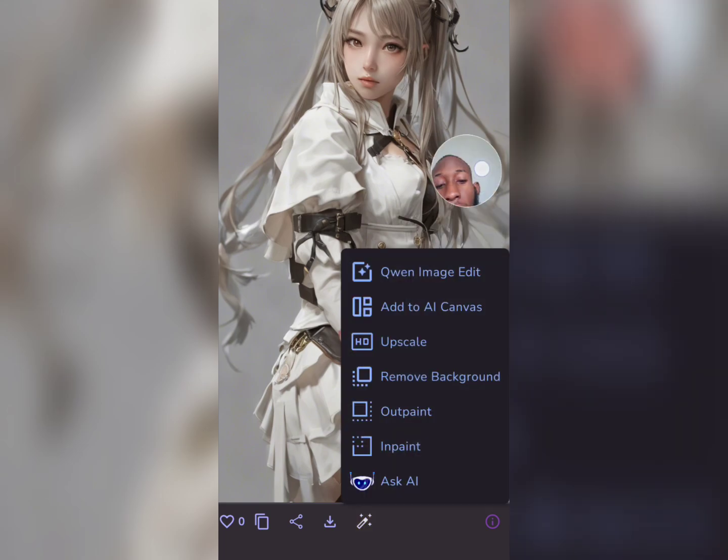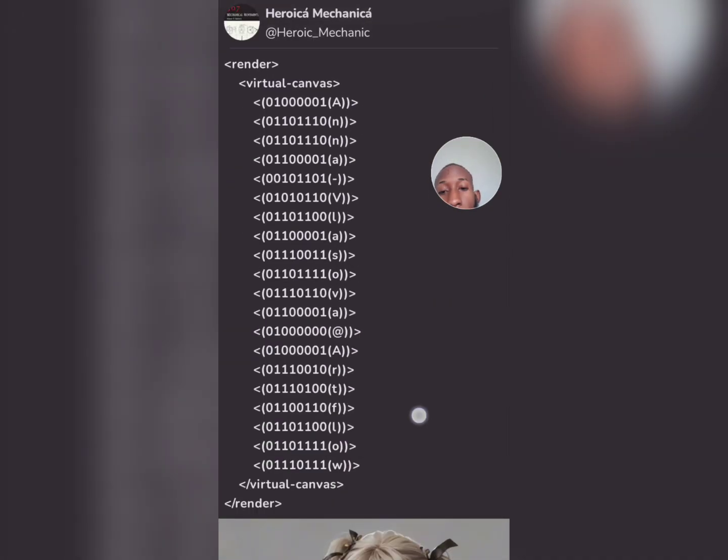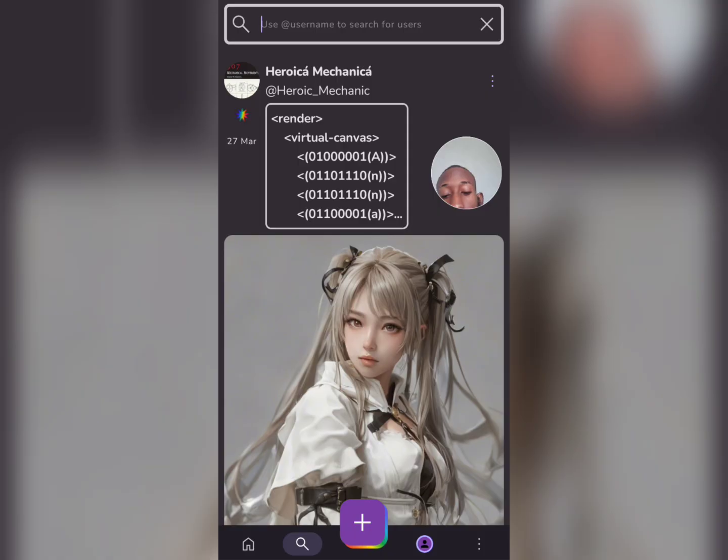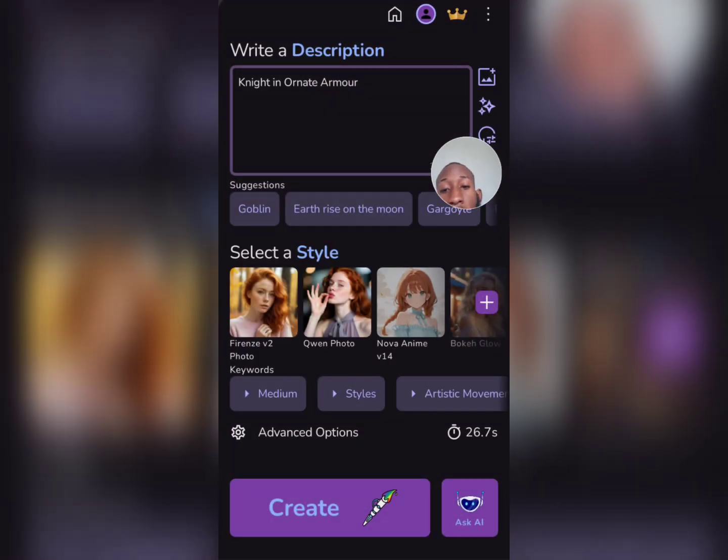As you can see here, you have the edit option, or image edit, where you can edit whatever you want. You have the upscale option, you have the remove background option, and as well you can ask AI about the image. So nothing much for that. Down here you have the plus icon. This is where you're going to generate your AI images.